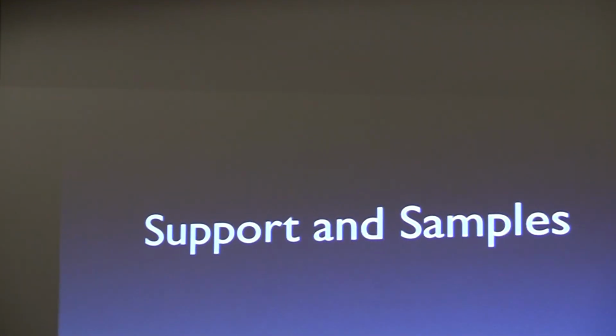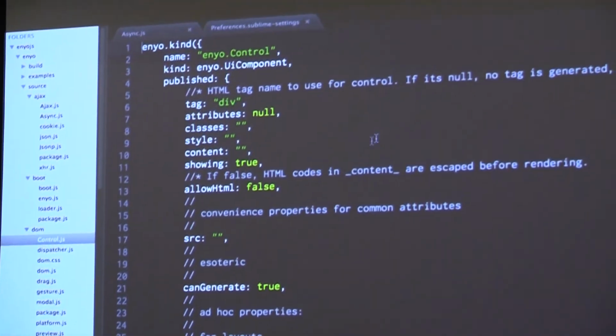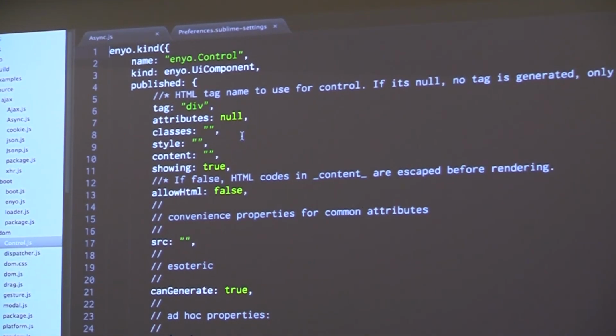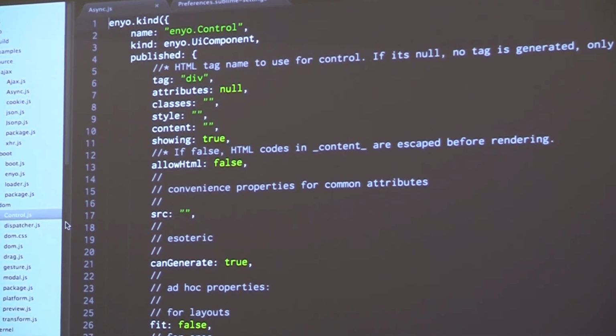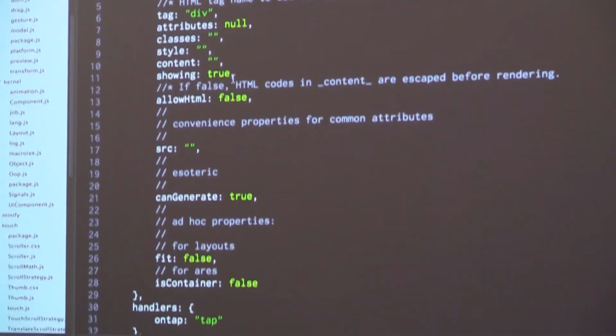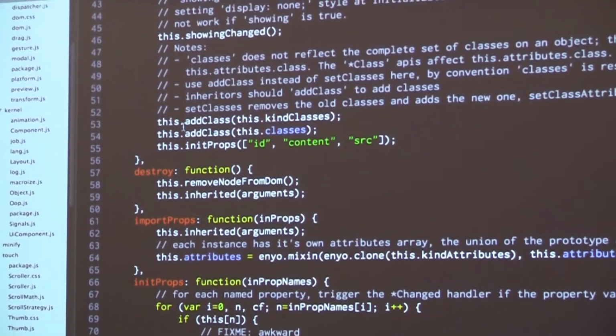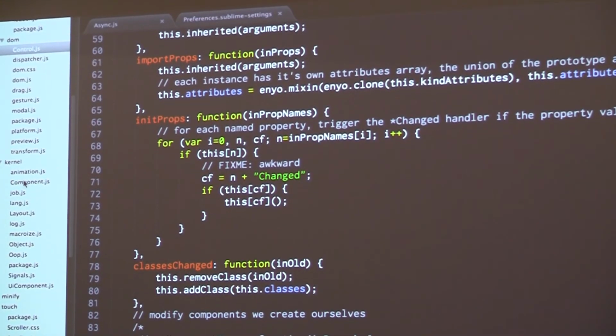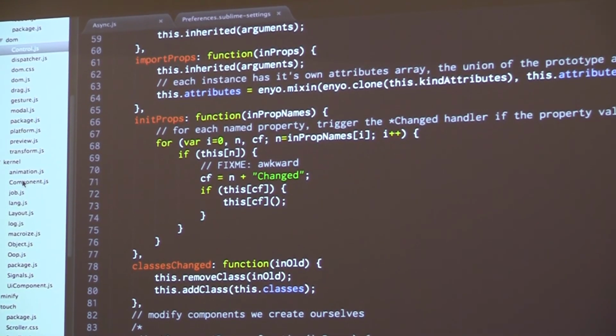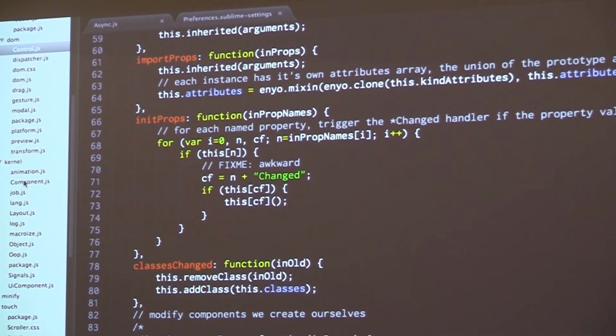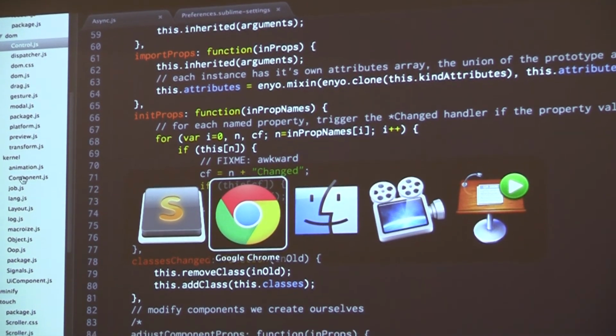Okay, so another bigger sample we have is API Viewer. If you look at our Enyo source code, you'll see that we have a lot of comments. Well, we don't have a lot of comments. We have some comments here that describe what all these different properties and methods do. So we built a live API viewer that reads the source code straight out of the tree, parses all the comments out, and then provides a view for you to browse it.